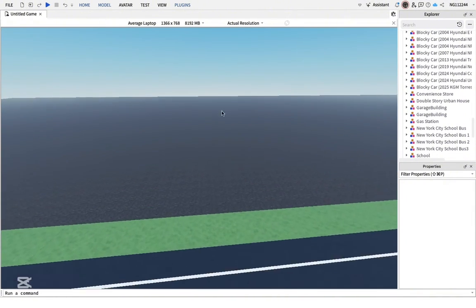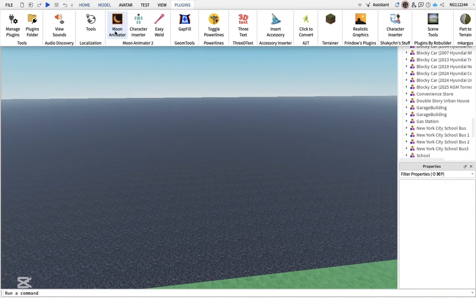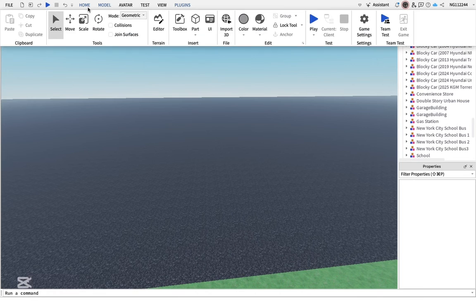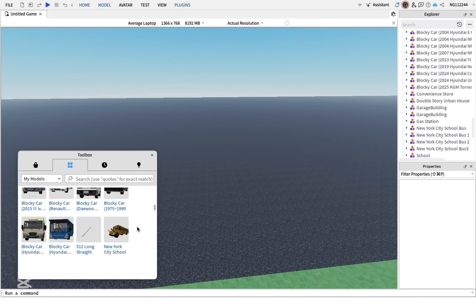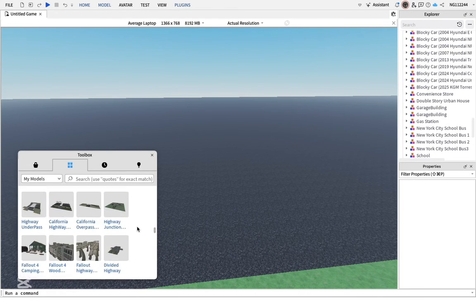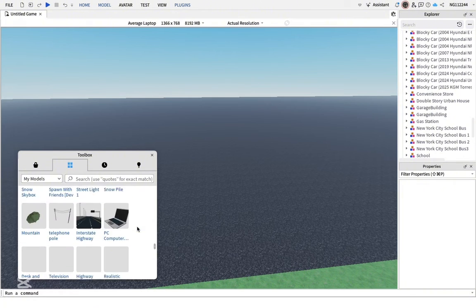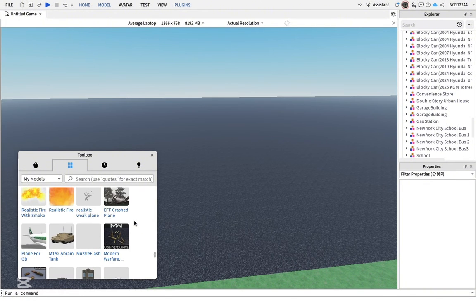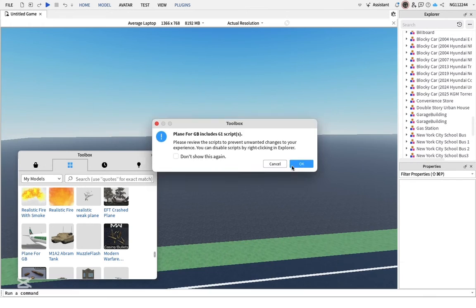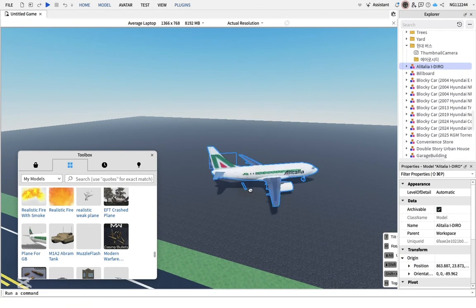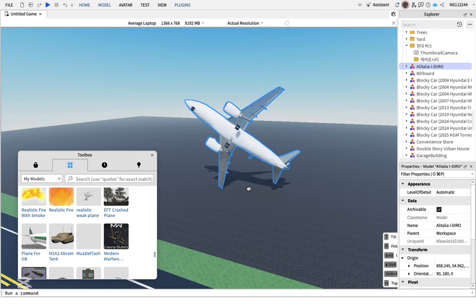Okay, so same thing with planes and everything else. You're gonna want to go find a good plane model that you want to use. It could be anything, it doesn't really matter what it is. Here, this trusted one I have, we could go ahead and use this. So, same thing like last time.